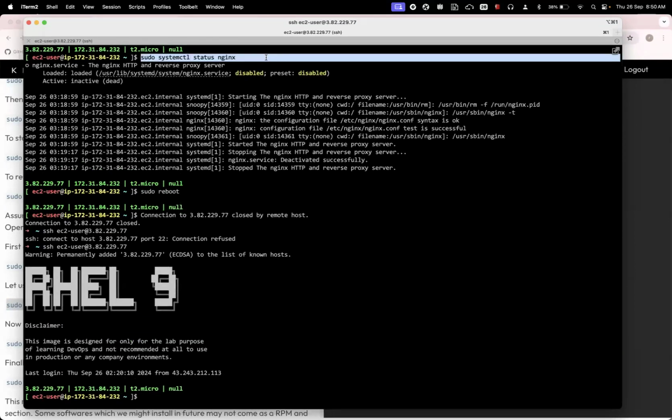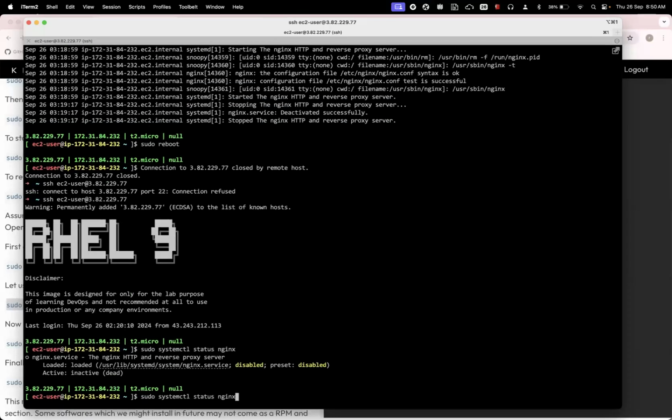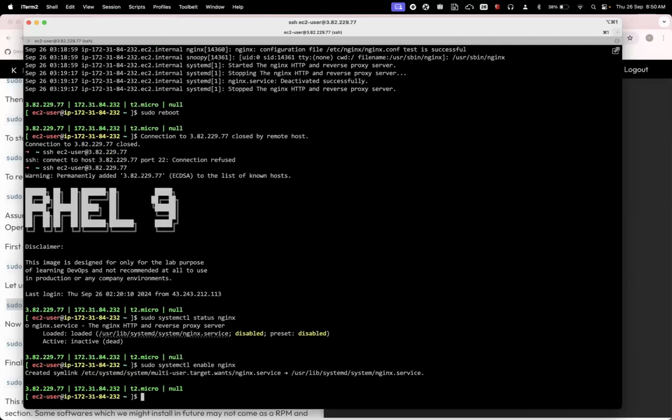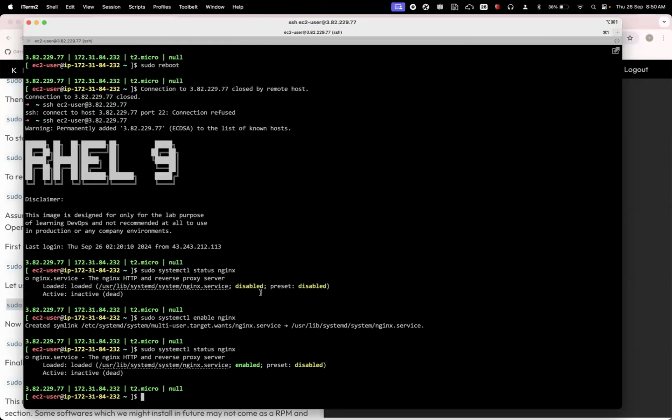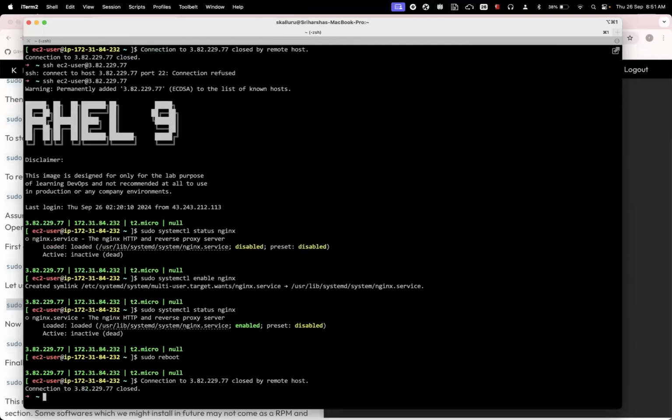So status nginx, you will see that it is inactive. Now, if I go with enable nginx and you go for the status of nginx, now it is showing enabled. Preset is disabled. That means when you installed the software, it was disabled, but right now you enabled it. That is the relation between the two. And sudo reboot. Now it is enabled, right? Automatically, when the system is coming up, it is going to start that particular service.